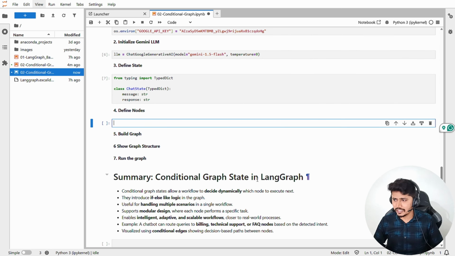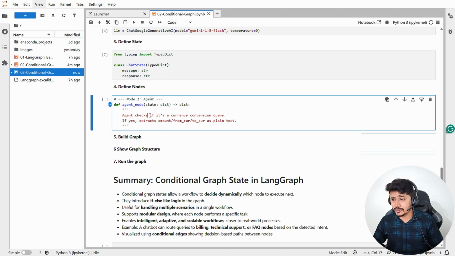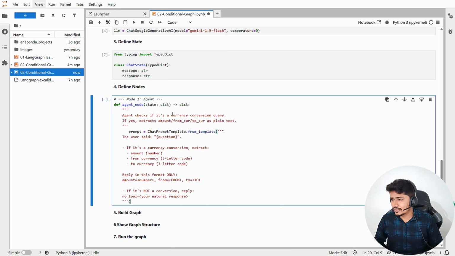Again, it is very simple. We just need to write a Python function, and this function is nothing but our agent node, which is going to check if it's a currency conversion query. If yes, extract amount, from currency, to currency as plain text. We need those 3 details, right? Because whenever you are going to convert a currency, we need these 3 pieces of information. Then let me go ahead and add the prompt. That was the docstring.